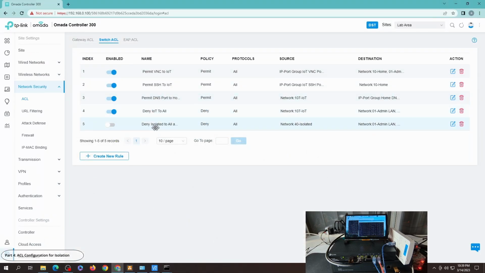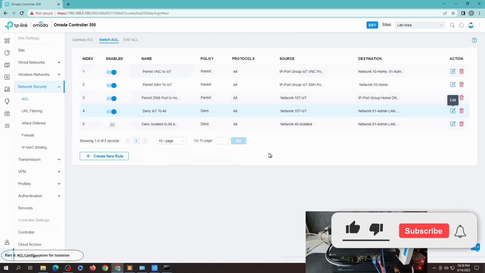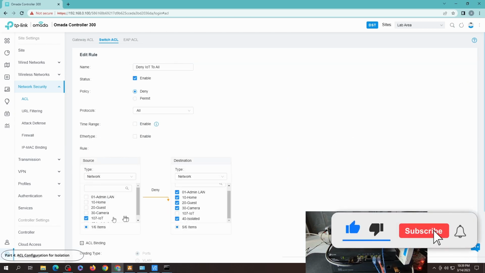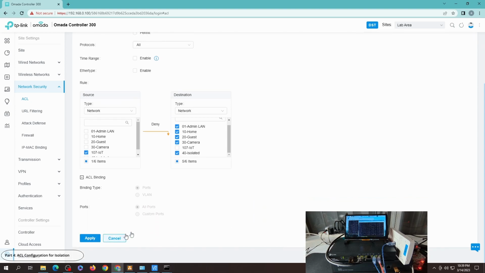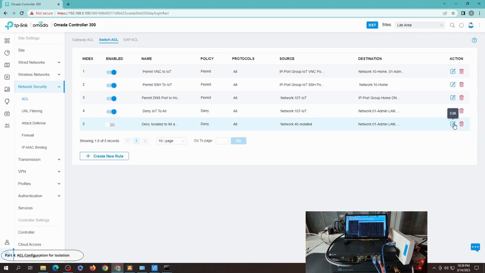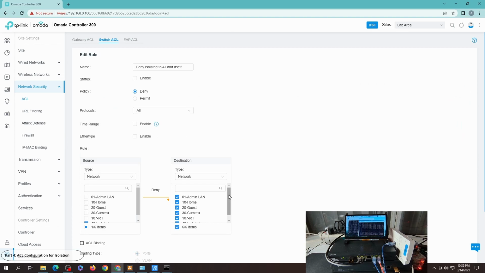Okay, so in here, the IoT is the only one that's not selected. So that's the reason why I deny IoT to all, but not to itself. I'm running out of good description titles here, but in here, you can see that I deny the isolated to itself as well.